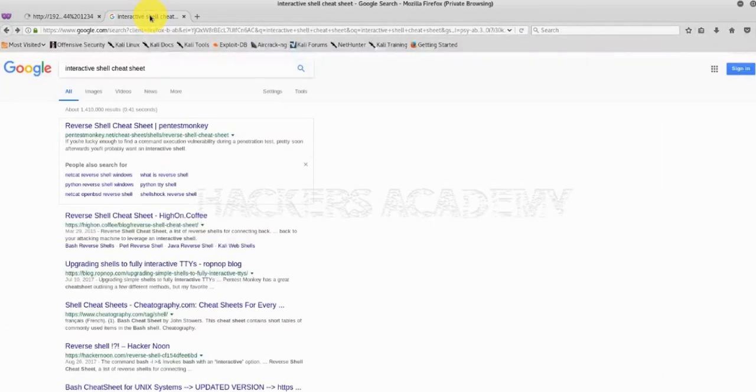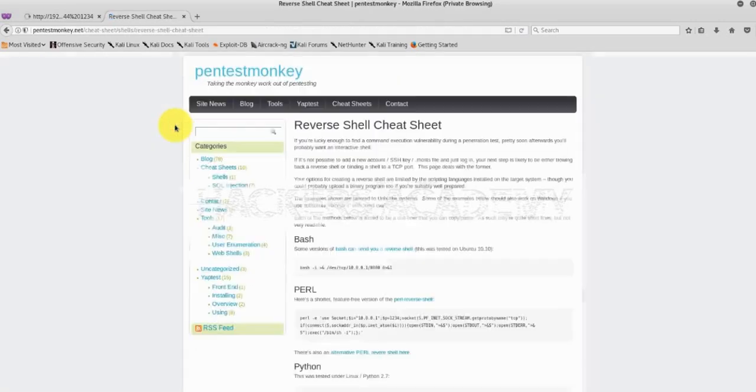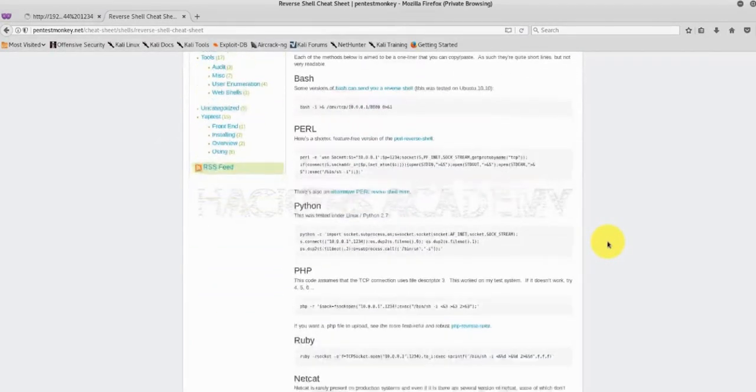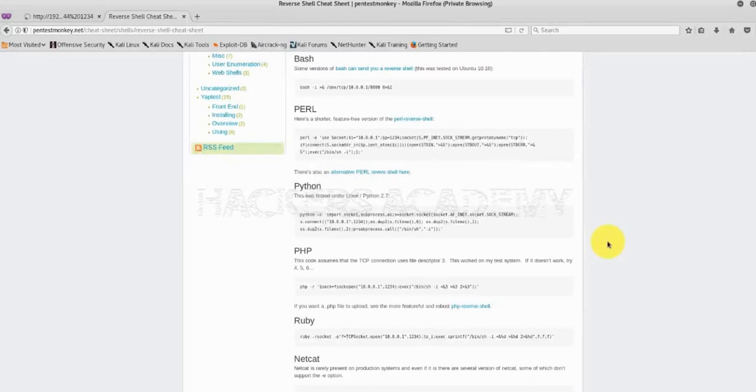If you just Google interactive shell cheat sheet, you'll see a number of links that are pretty similar in content. I'm just going to go with the first one, which is a blog by Pentest Monkey. All of these you see here are commands that will allow me to get a reverse shell. You can get a reverse shell using Bash, Perl, Python, PHP, Ruby, Netcat, and so on. We already know the Netcat reverse shell, so let me try the PHP.